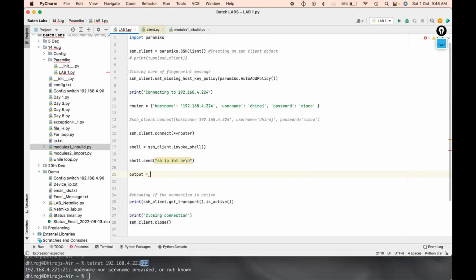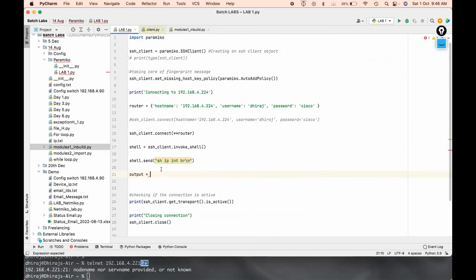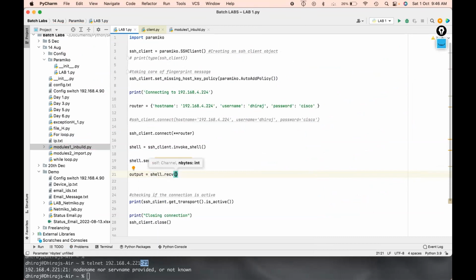Tell me, will the output that I get be in the SSH client or the shell? In the shell. SSH client is just taking care of the SSH session, nothing else. Whatever we are sending, and whatever the output is, will not go there; it will be stored over here, and the shell is the responsible object. Hence we will write shell.recv. There it was read_all, here it is recv.